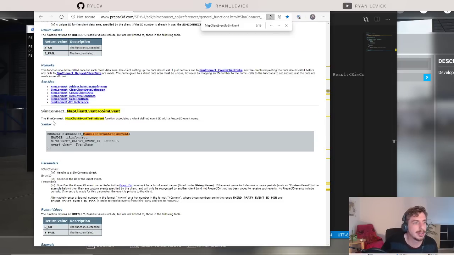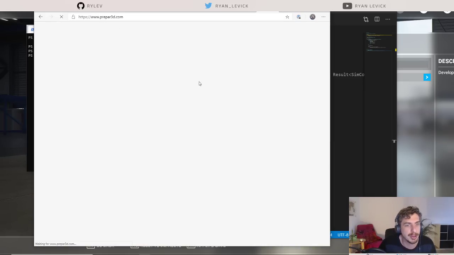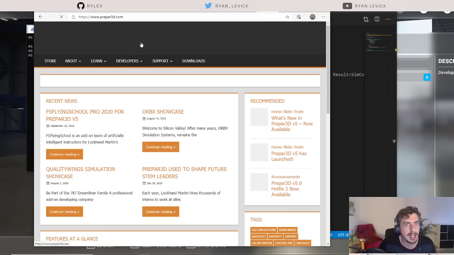So the SymConnect map client event to SimConnect function associates a client-defined event ID with a Prepar3D event name. And we're on Prepar3D. I think this is another... What is Prepar3D? I'm looking at these docs and I don't even know what it's for. SimConnect is used by multiple things. I don't even know.